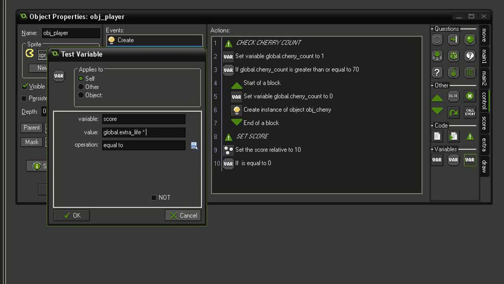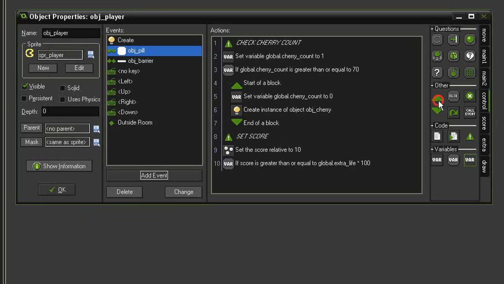Now, in Pac-Man, you get an extra life at every 10,000 points. But for testing purposes, we'll lower this. So I'm just going to make it every 100 points. Now we'll say greater than or equal to. Okay. Drag in some blocks.